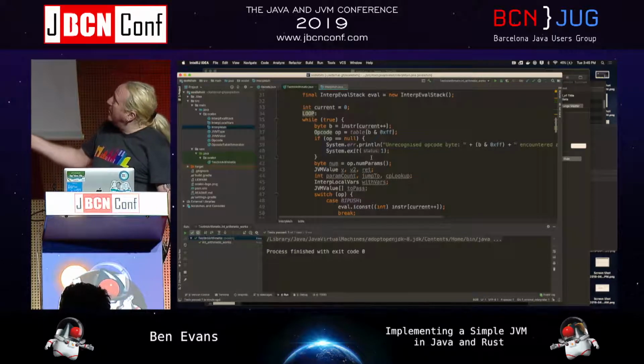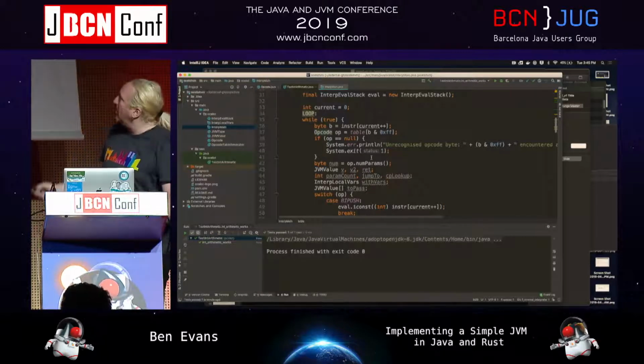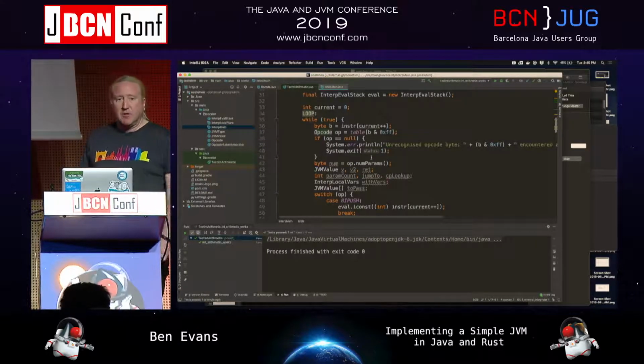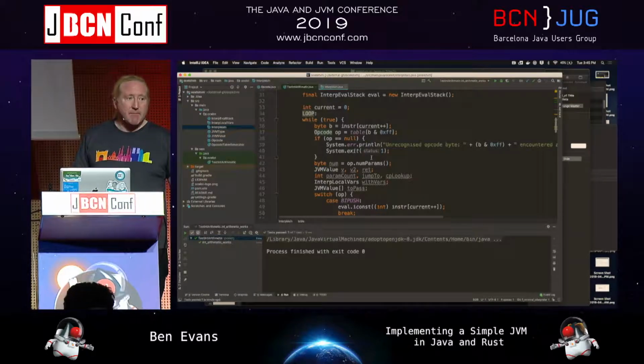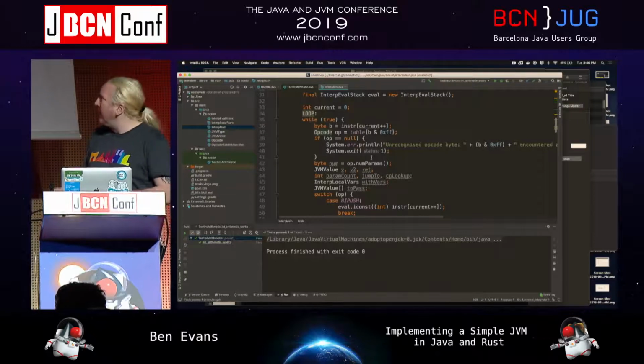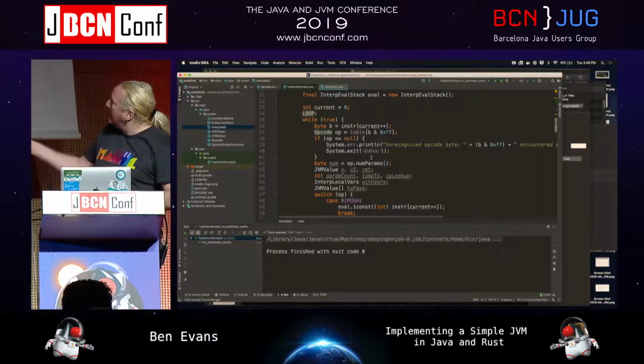We take the byte from the stream, we look it up in our opcode table, so we have the correct opcode corresponding to the byte. We do a quick sanity check on that to make sure that if we can't look it up, if we've encountered an opcode that we don't recognize, that it will fail immediately. So again, this is an incremental thing about building the VM up slowly over time.